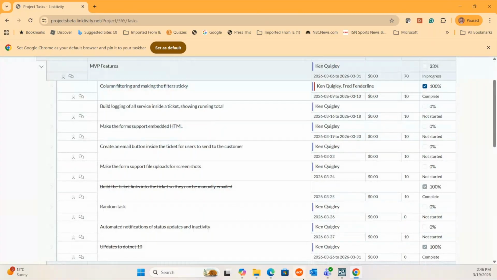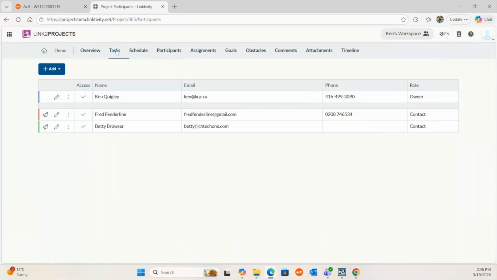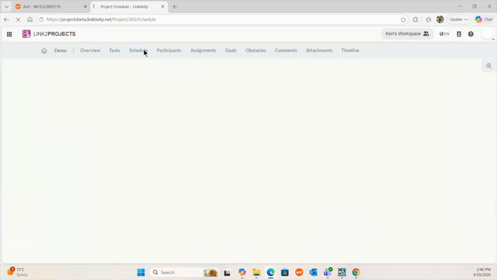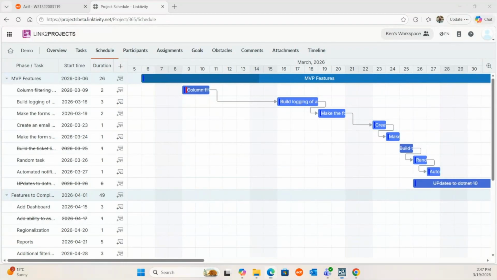Now, if I go back to my scheduler, I'm going to see that this is done. This has been cleared automatically. That's the beauty of the collaboration with this. So I have now sent out a link. It allows me to engage the customer in the project as a participant.